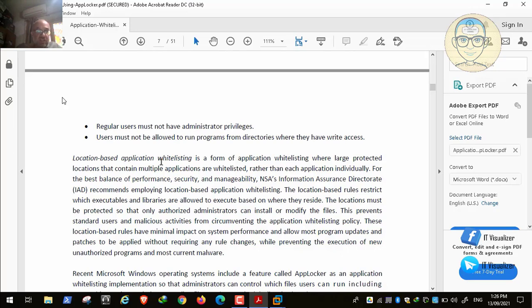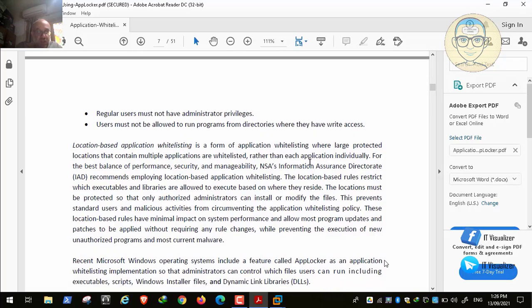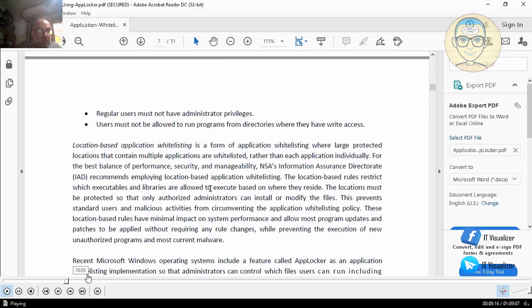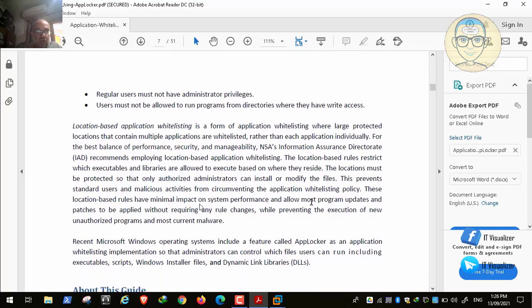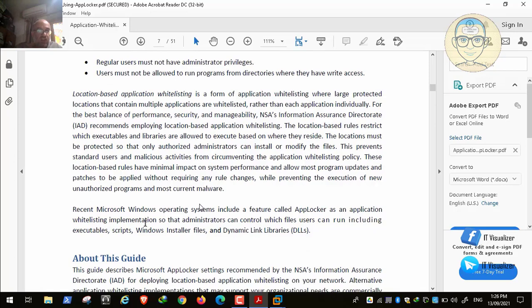Recent Microsoft operating systems include a feature called AppLocker as an application whitelist implementation, so the administrators can control which files can run. These files include executable files, scripts, Windows installer files, and dynamic link libraries. A dynamic link library is something like an executable file, but not quite, but it is something that can infect your machine, or viruses can infect your machine through DLLs. Okay, so this is a very short introduction about this guide.